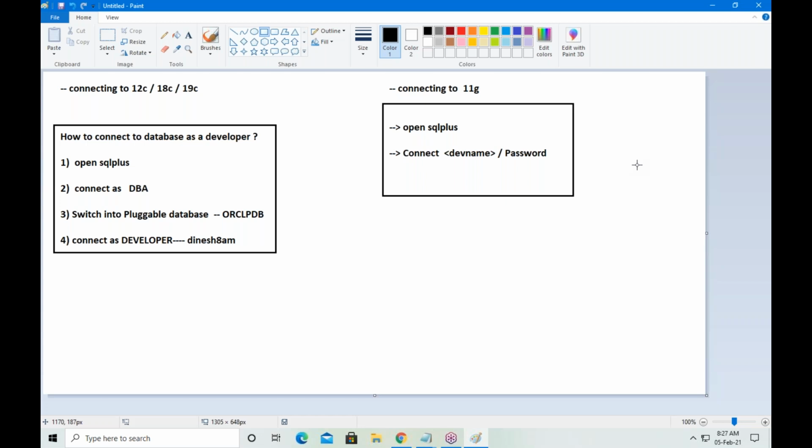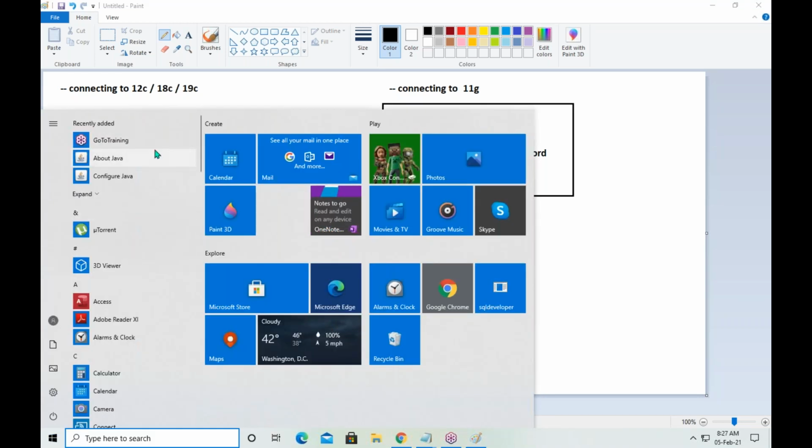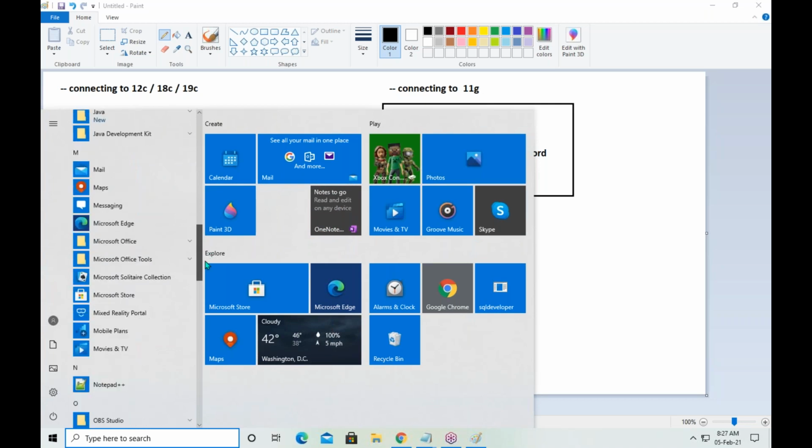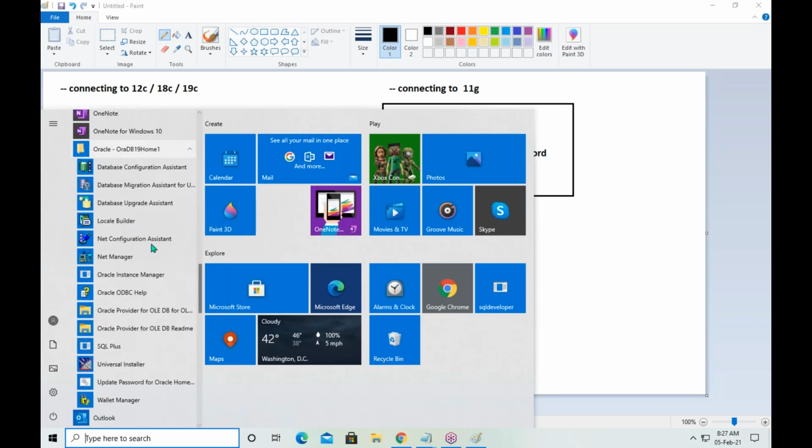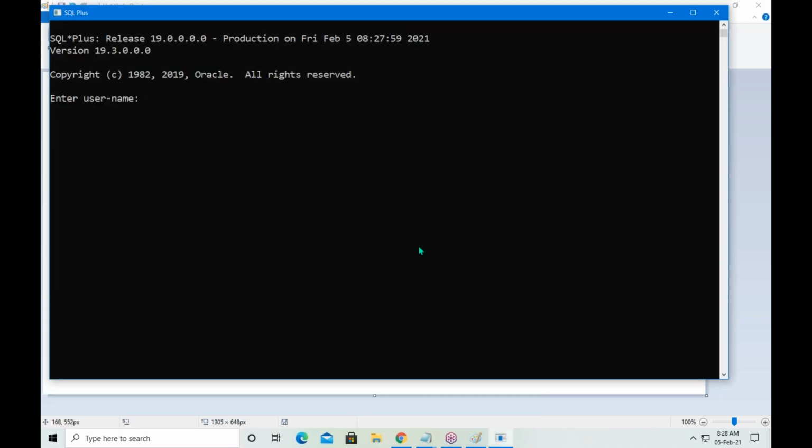We don't worry about DBA connections or switching between databases in 11g. Okay, anyway, let me follow this process, because we are learning about this present one. So go to SQL Plus. I want to open SQL Plus. Start, programs. Under programs, go to the Oracle folder. Here, SQL Plus. Opened.